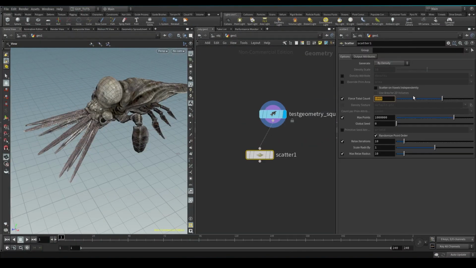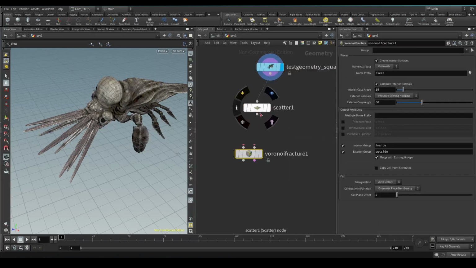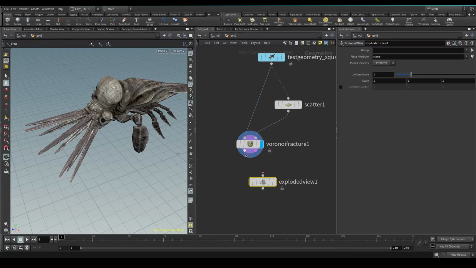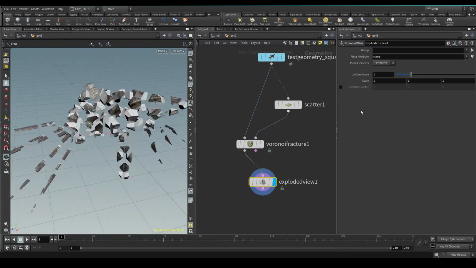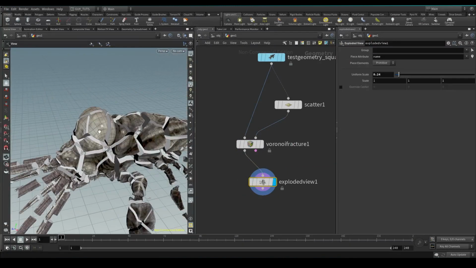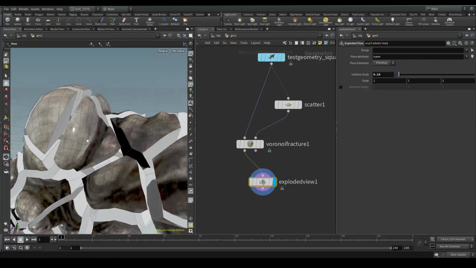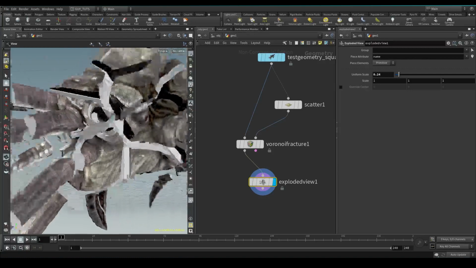Scatter some points. Let's just scatter 100 quickly, and then we're going to drop down a Voronoi. Throw that in there, fracture, piece coming out, and then let's do exploded view and you'll see what's going on. Whoop. So essentially what's happening here is it's using that scattered point and then it's measuring the distance between the nearest scattered point and drawing a line, and then it does that for all the neighboring ones, and when it has that line it creates a shape and then extrudes that inside based on the distance to the next point, and you get all these pieces inside and all that.